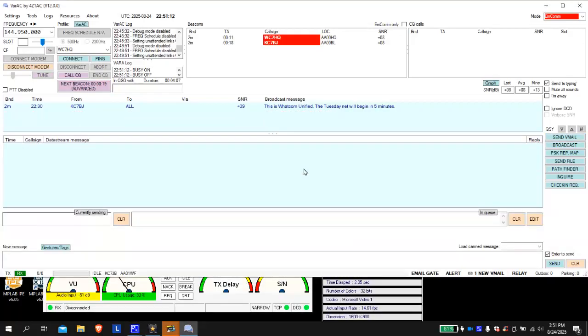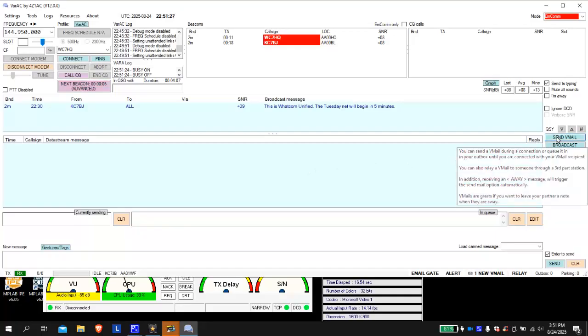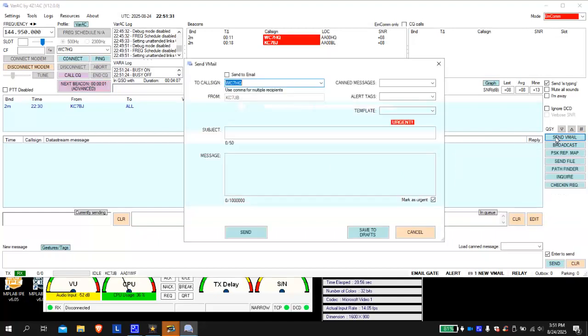Varac has a lot of capability, a lot of things you can do, but the last one we're going to talk about here is Vmail. Vmail is email from one Varac station to another. To do that, you go over to the tool buttons here and click Send Vmail.